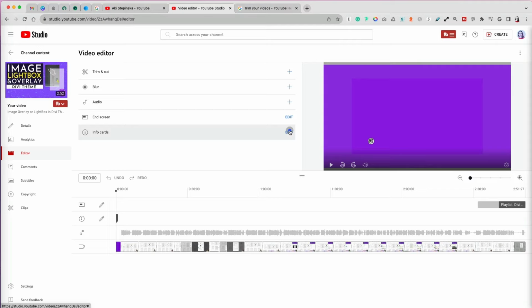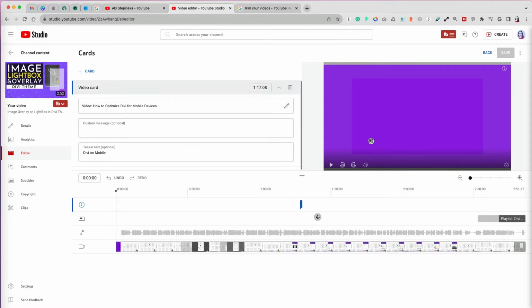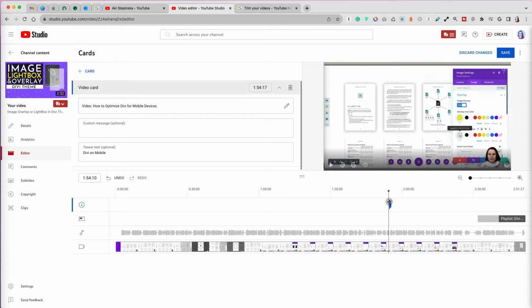Well, I can see that it's happening on this one, so I can click Edit and then move it somewhere later in the video. I can click on the timeline to see at what point the info card would appear and choose a better fitting moment than the very beginning.